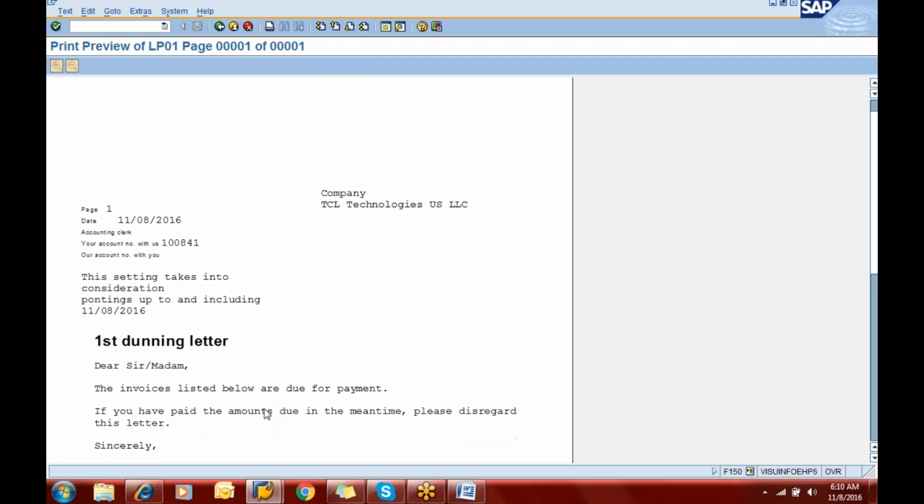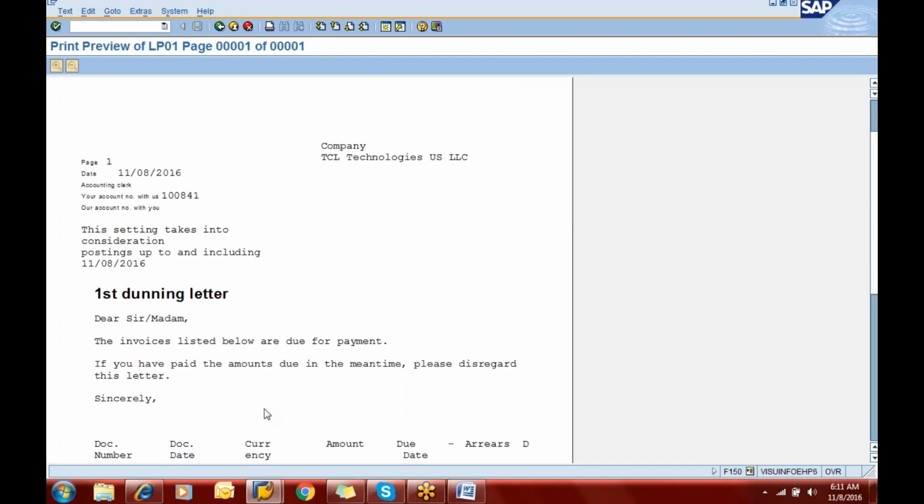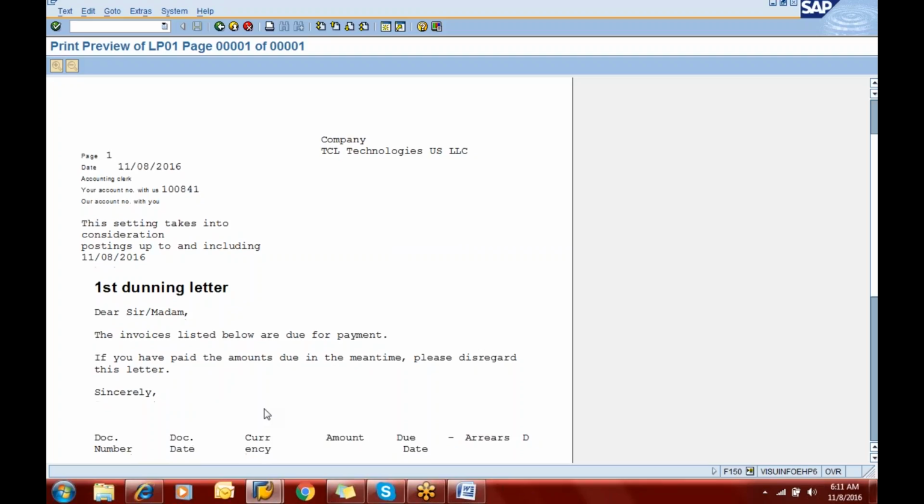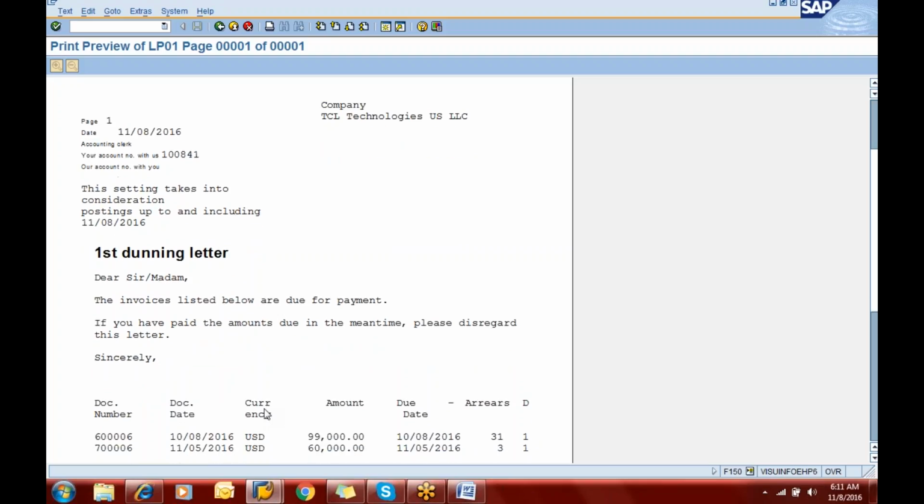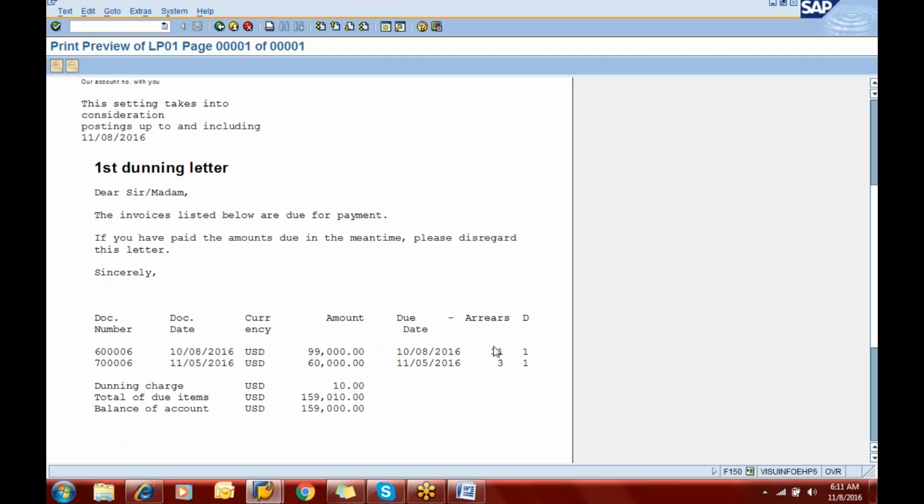So this format can be changed, and the dunning text can also be changed. With the help of a developer we can get it done. Here we can see the days in arrears. The system has taken the days in arrears as 31 days. For the invoice we entered on 8th of October, and this is the second invoice the system has captured, a 3 days old invoice, dated 5th of November.